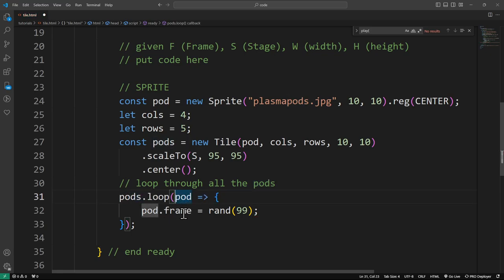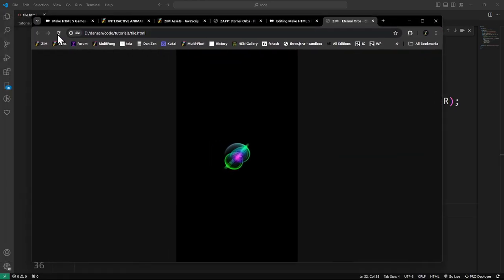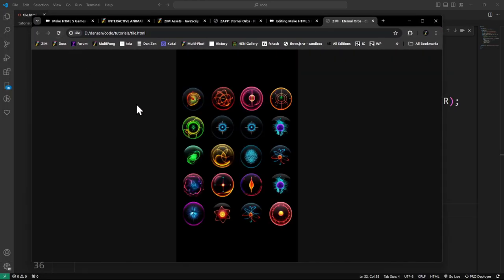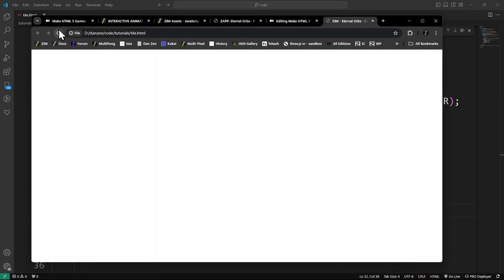Each time we get a pod, we're setting the frame to some random number. Let's have a look and see what we get. But can you imagine a problem with that? I see it right away. Those two are the same. So we're randomly getting, but that might be neat. Which ones are the same? You know, like it's another type of game. I'm matching. Can you match them all up?